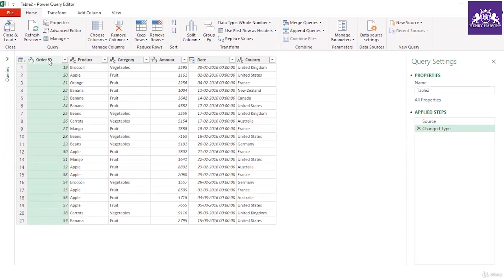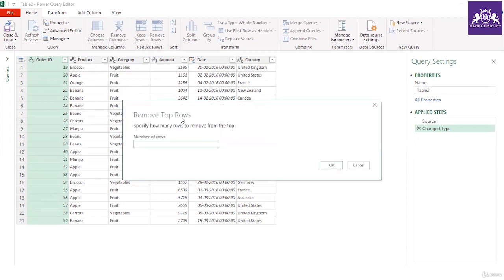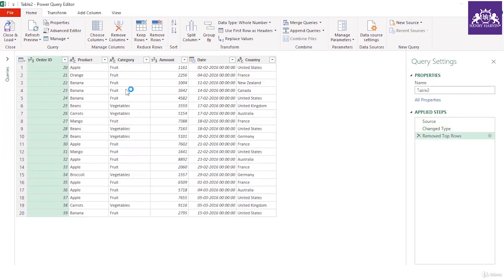If you don't want to keep the first header, you can just remove row. You can see remove top row, guys. Once you click on remove top row, you can see the header is about to go. Now you can see it is processing the things. Sorry for that, the system is a bit slow. Number of rows, I want number of row 1. So you can see that number of row is gone now.